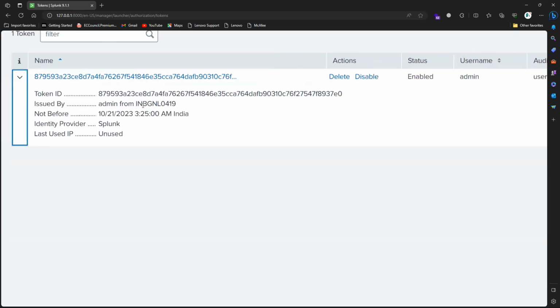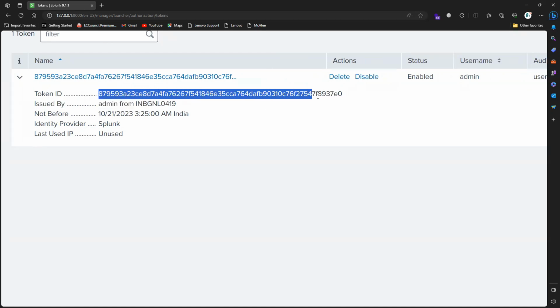So here it is issued by admin. This is a token ID. This token ID will verify your system as a trusted system, and then you can log in and use it. So that works as a backend part. We just have to create it once. That's the thing.